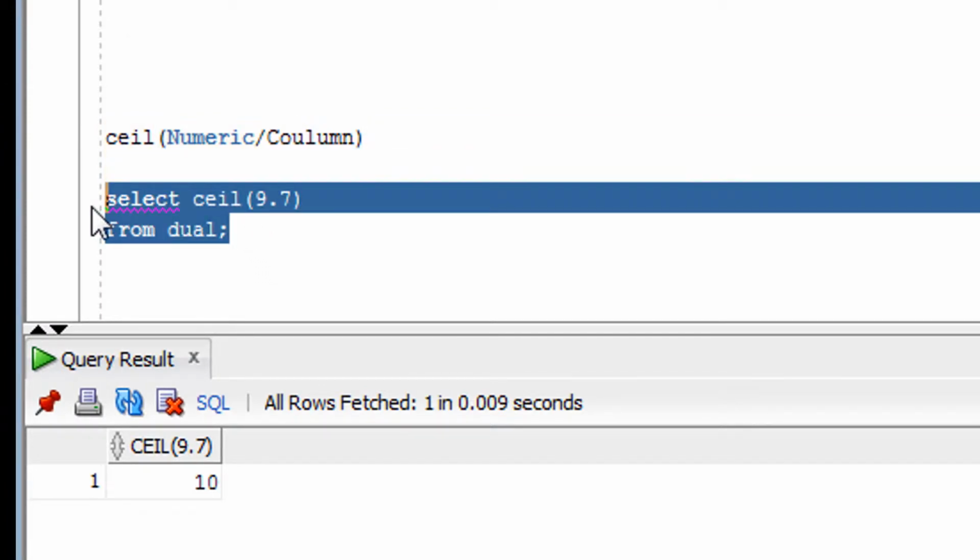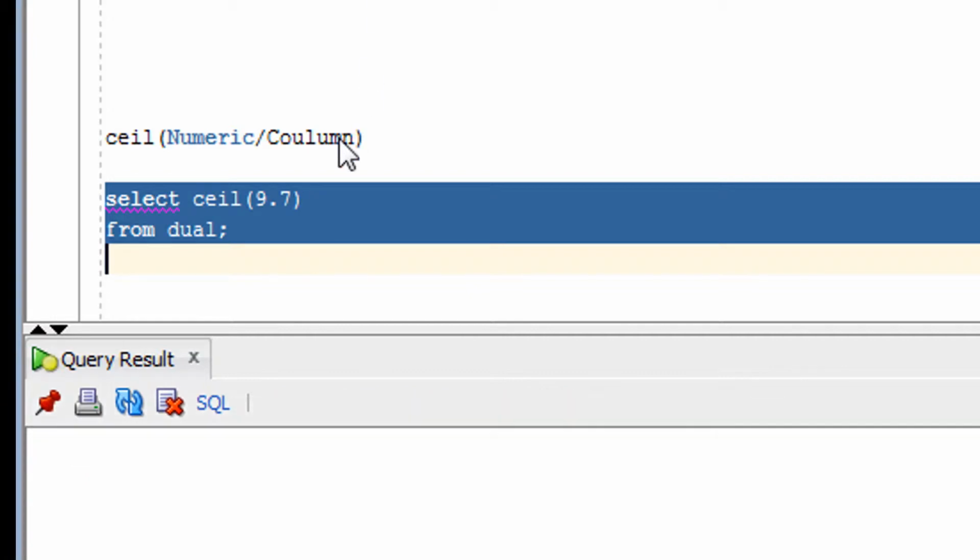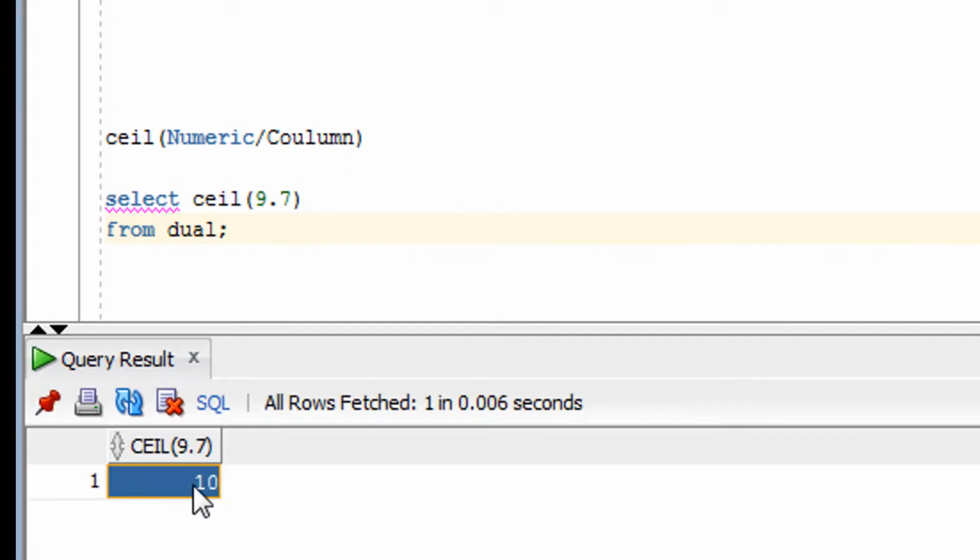So guys, as you can see over here, this is the query I have written in order to explain the ceil function, in which I have passed a numeric value, which is 9.7. So what is the output of the ceil function? The ceil function always returns the upper side value. So what is the upper side value of 9.7? The upper value of 9.7 is 10, so it will give the value 10. As you can see over here, this gives the value 10. So this is the ceil function.